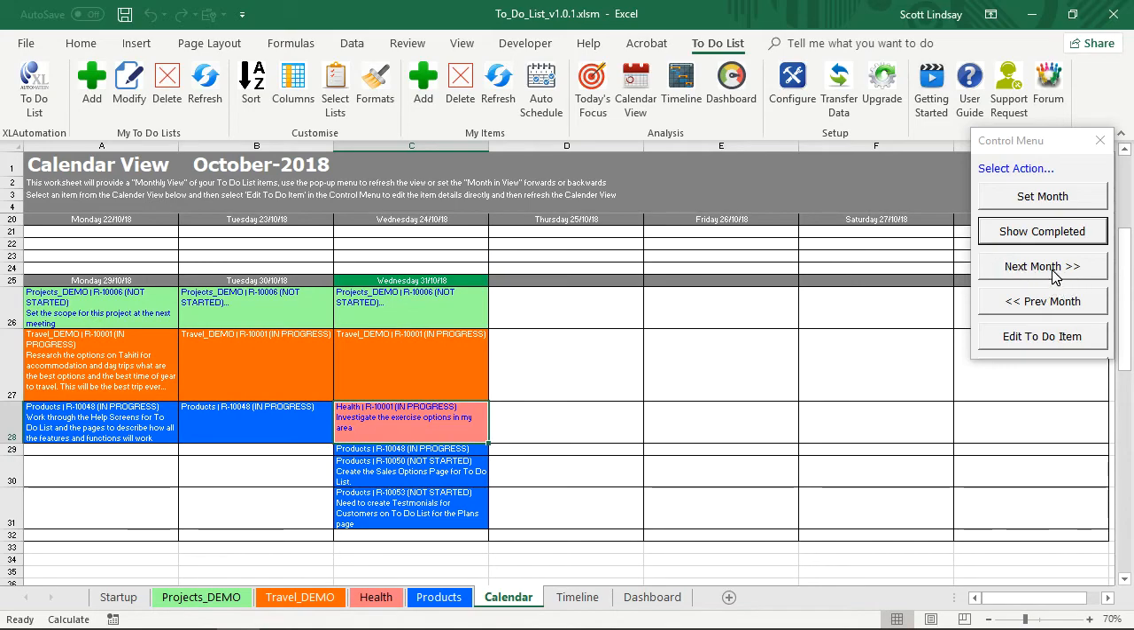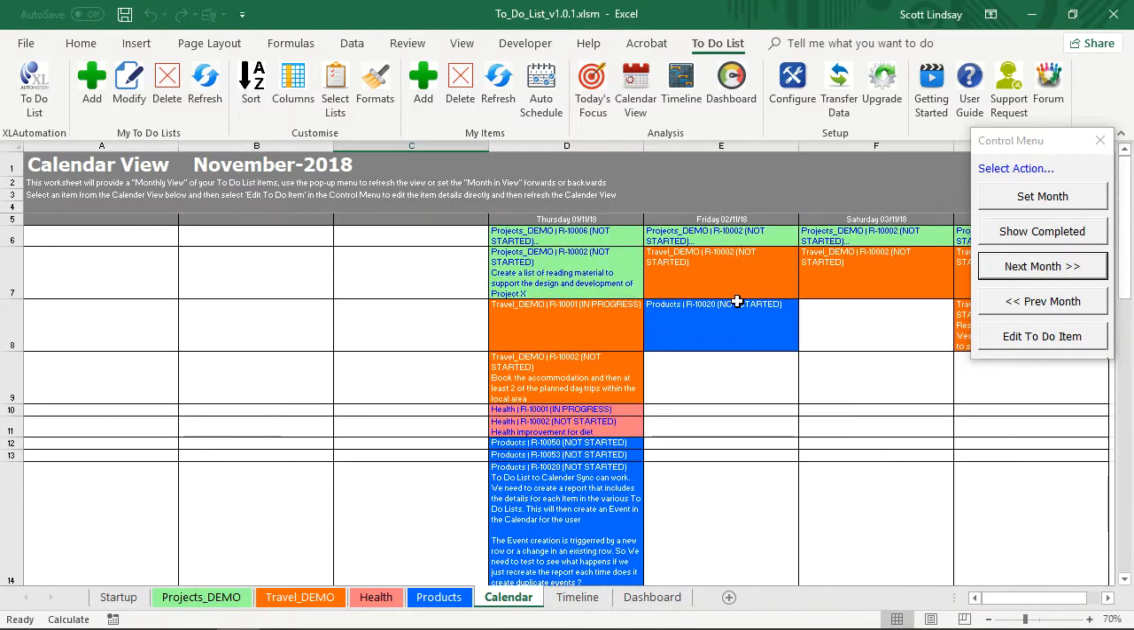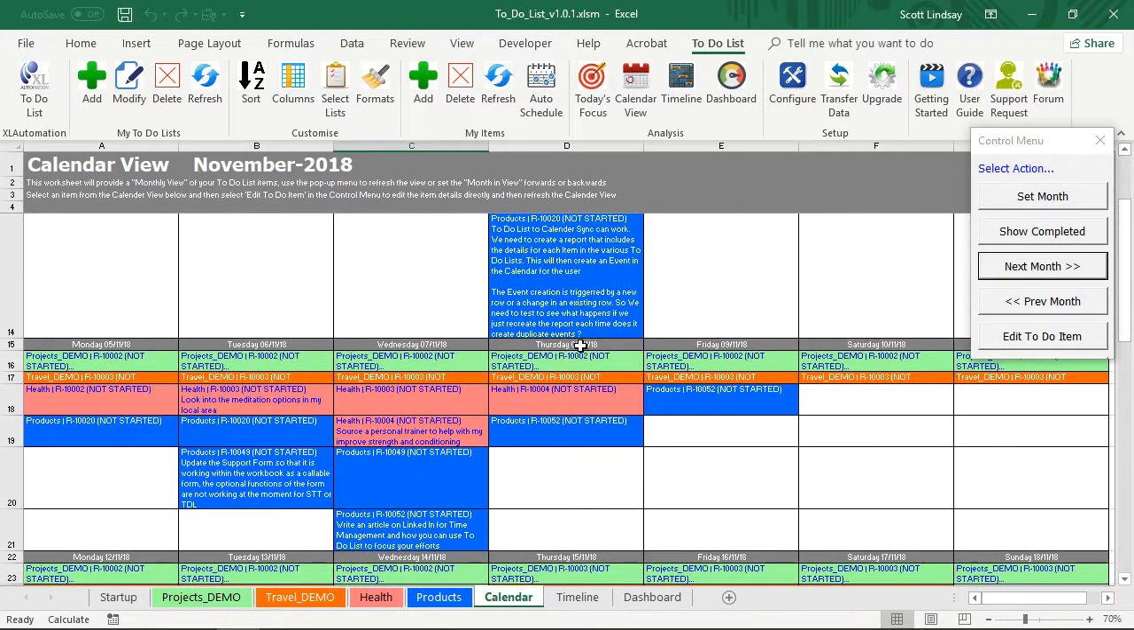Now, I can click forward to the next month, and it'll calculate and show me for the next month. So I've gone forward to November now. And we can see that on the first day of November, there are many tasks there.